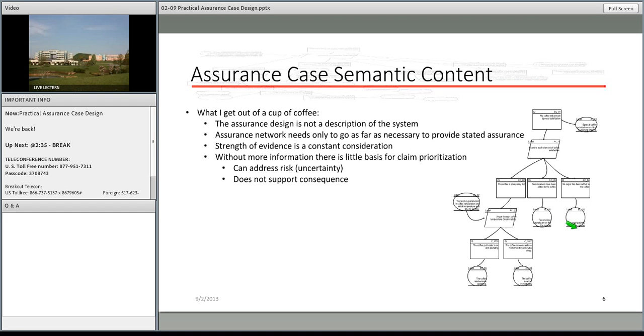So, without more information, when you look at this and think of it as the assurance case design, this is something we developed to describe how we're going to provide assurance. While it can address risk, the IEEE specification is pretty clear about how you would capture uncertainty in all of these things. But it does not directly support an argument about consequence. That is, I haven't put anything into the assurance case design that would say having, for example, 3.5 minutes would be disastrous versus 3 minutes on the coffee delivery aspect.